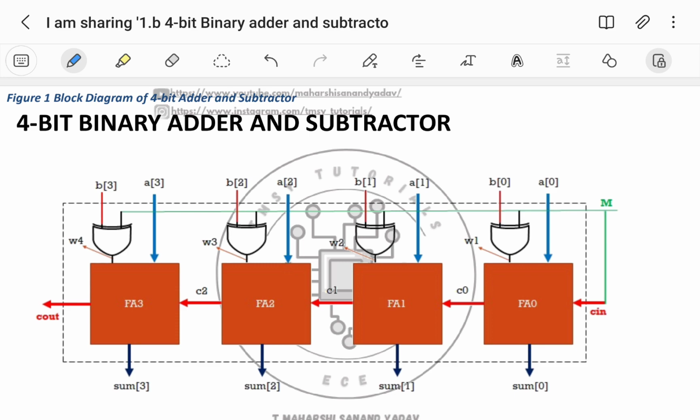For this sake, I am making use of this signal called as mode signal. As single variable is present, I can give 0 or 1. If I give 0, it should perform addition. If I give 1, it should perform subtraction. For the sake of switching, I am making use of these XOR gates.